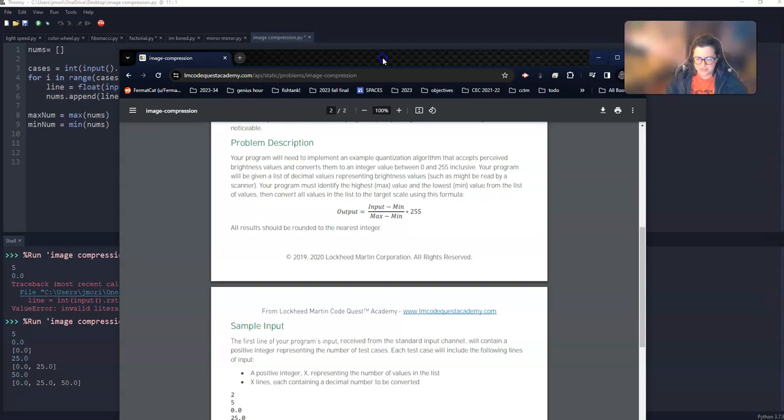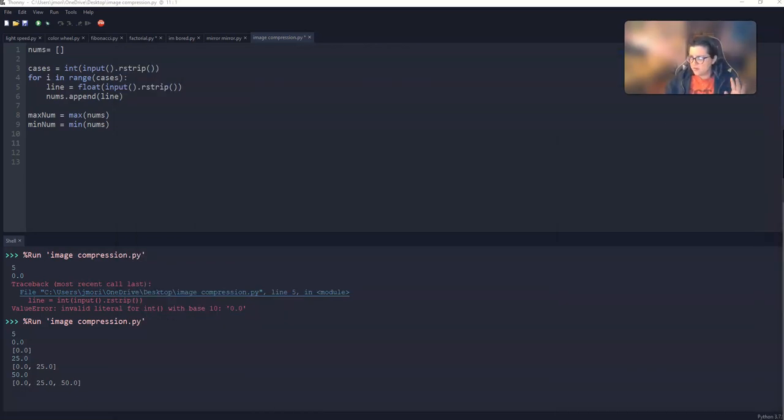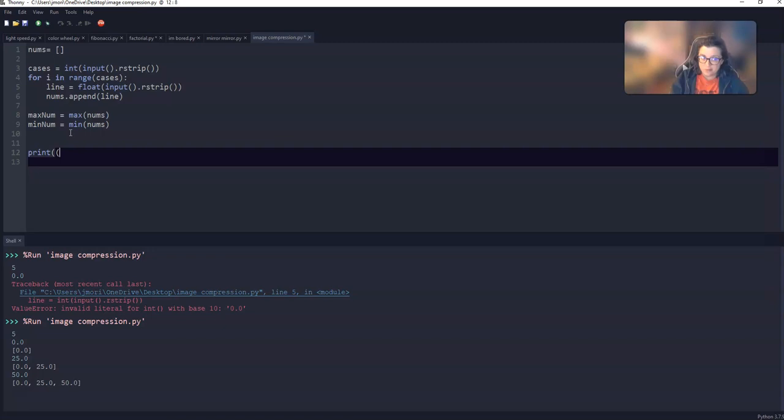Okay. Output is input minus min. It's not that bad. Remember, don't get scared of math and computer science because the computer does the math for you, okay? So let's go ahead and print. I'm just going to put it directly in a print statement, okay? I'm going to take the number I'm looking at, so I'm going to go through each item in the list, and because I'm going through a list, let's do it in a for loop.